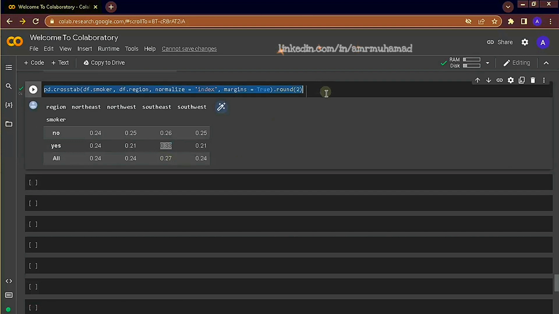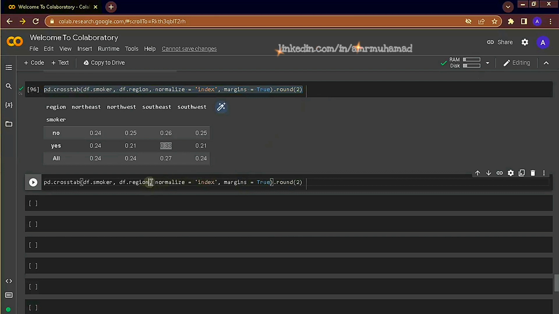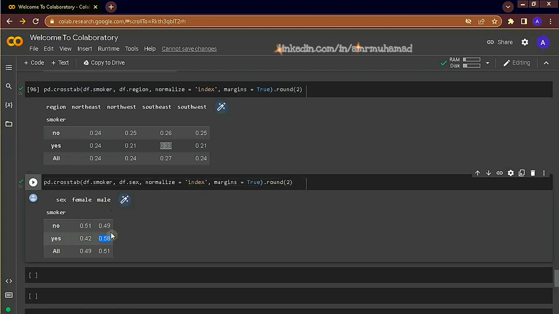Let's look at another crosstab using also smokers, but let's change the other categorical feature to gender. Here we can see that most smokers are male, and males occupy 51% of the data, and females occupy 49% of the data. So there is not much differentiation between females and males, but we can say that there tend to be more smoker males than females.